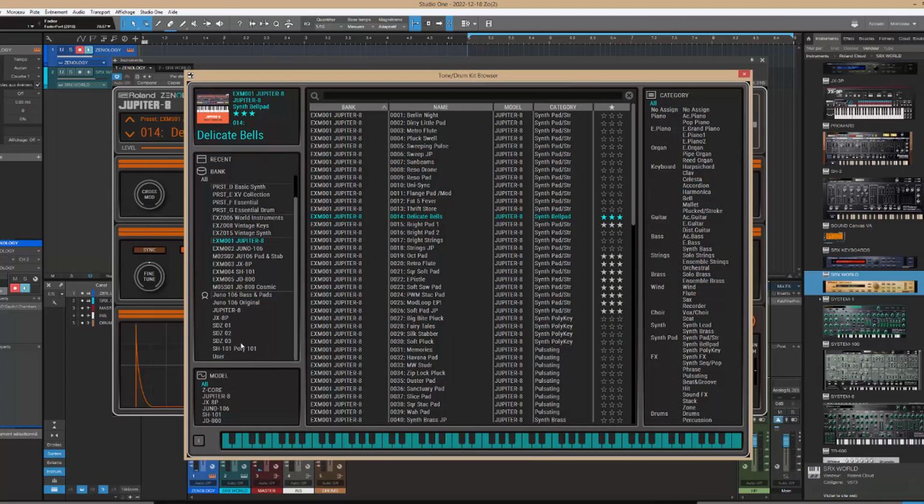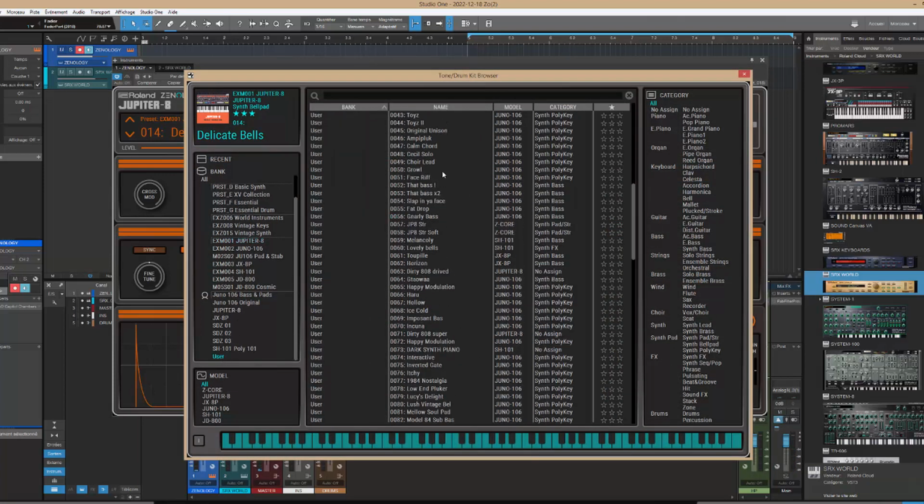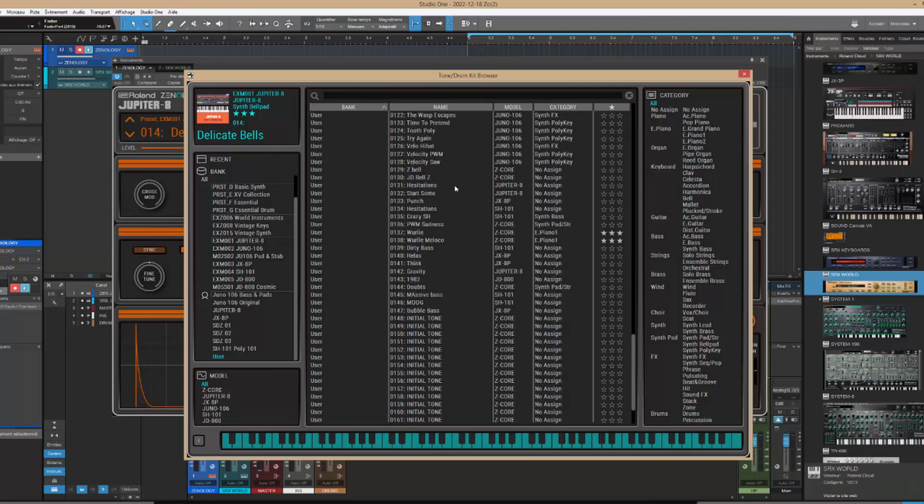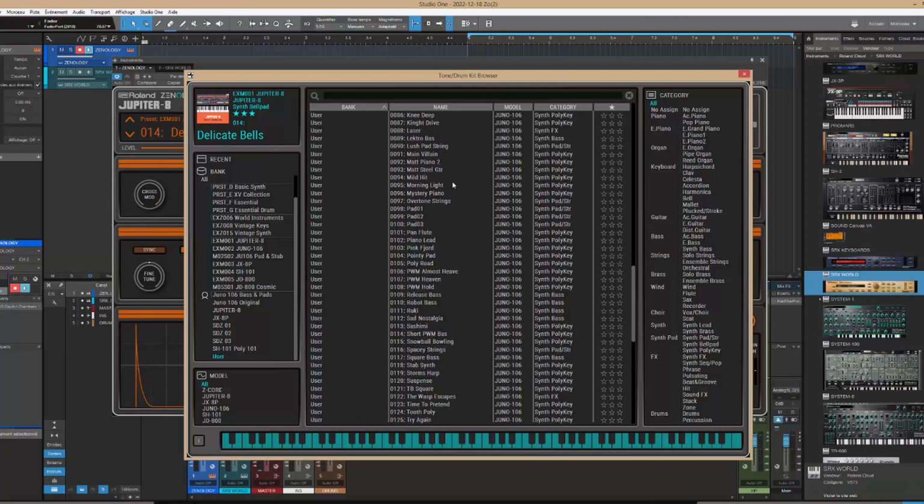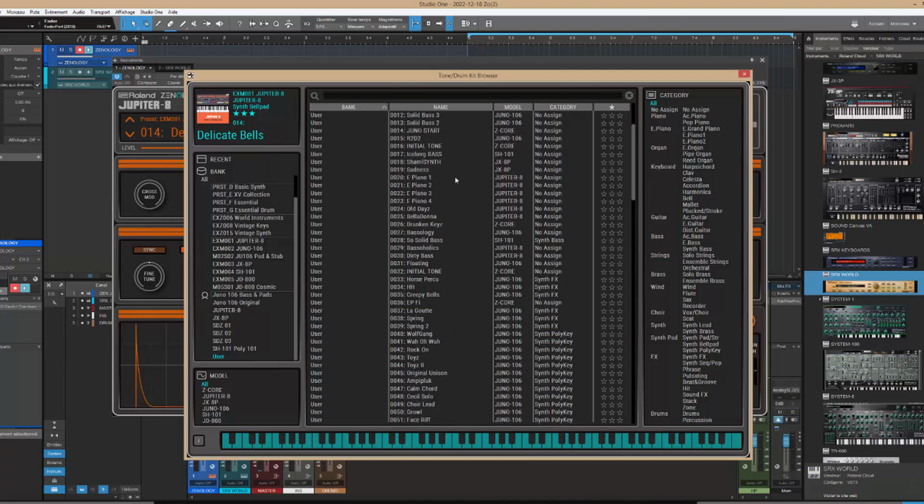So for example, here I have my user bank. These are all my presets. The preset management is really old school. I don't really like it. I'm telling you the truth. For one reason mainly. You see here, I have a lot of presets here, and you see category not assigned.